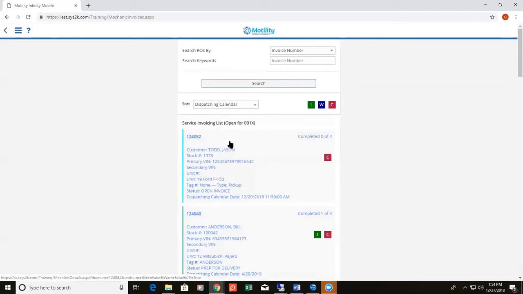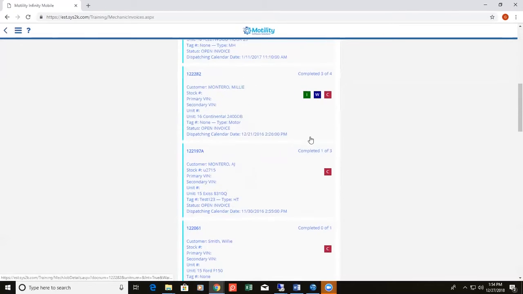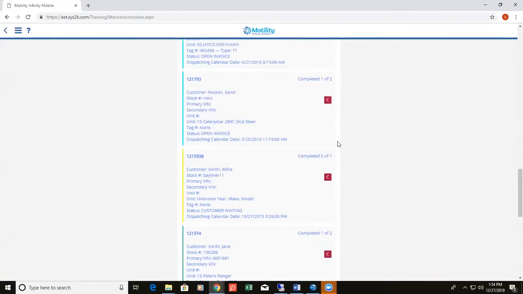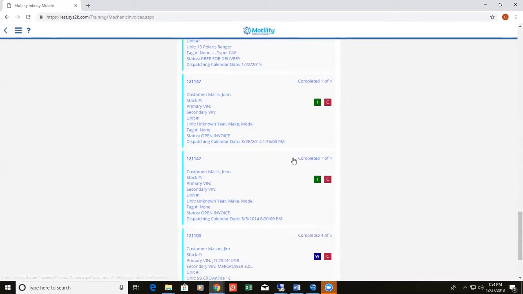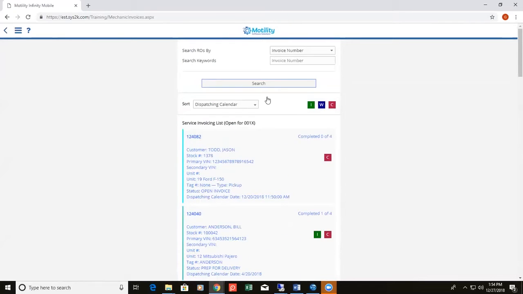It was originally, what, 124092. I no longer see it because techs only see work orders that they have remaining job lines assigned. So this list of work orders is going to shrink throughout the day. And ideally, a tech has an empty list. That's how they know they've completed all the work they've been assigned.